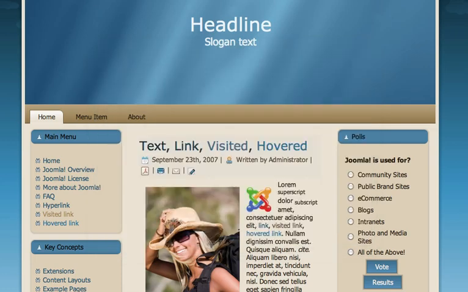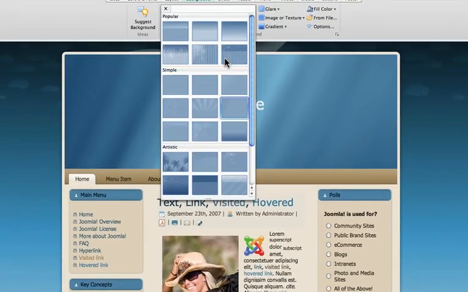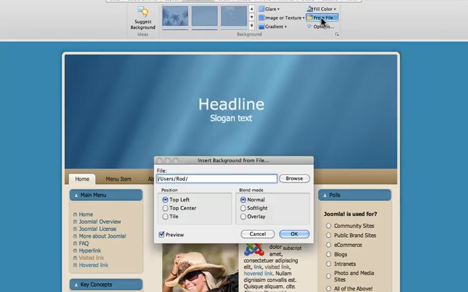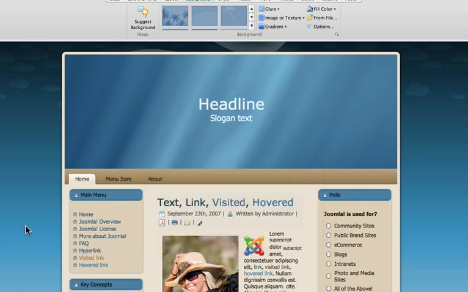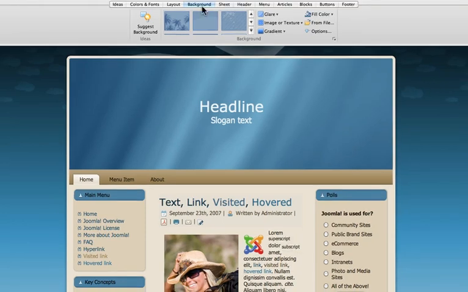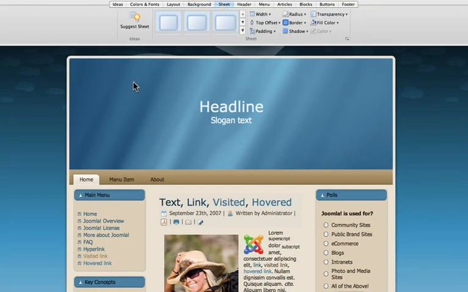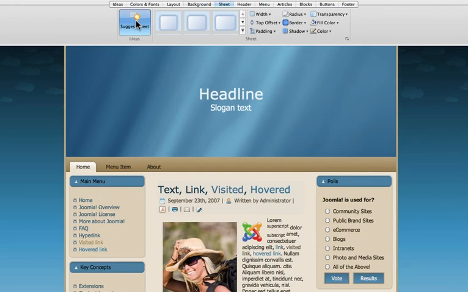If I don't like any of the textures and backgrounds here that are built in, of course, I can have my own. It gives me certain options, top left, soft light, overlay. So it gives you great flexibility right from the start, and you don't have to do a lot to get a good looking background. When I click on sheet, I can again have Artisteer suggest a sheet.